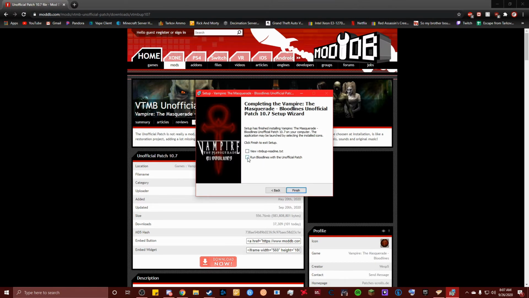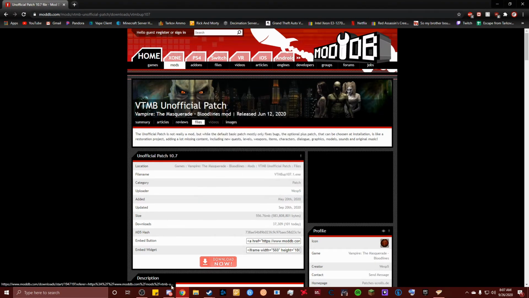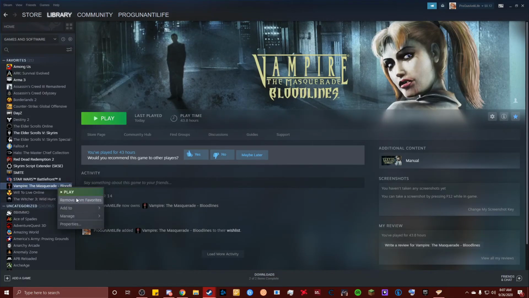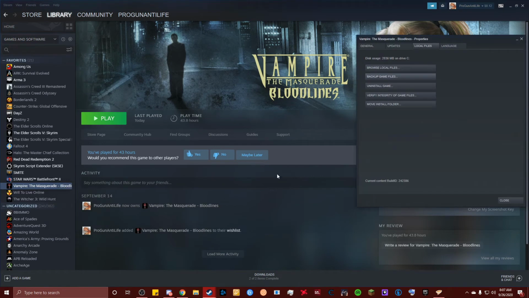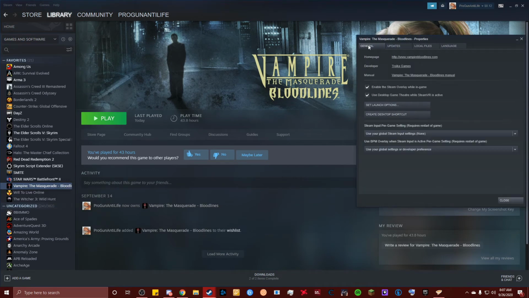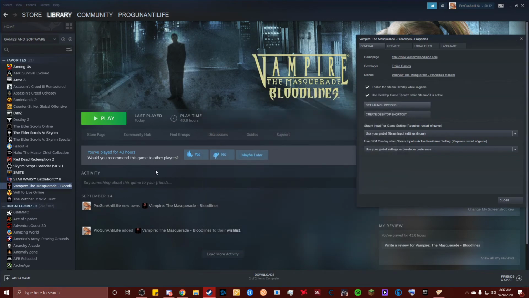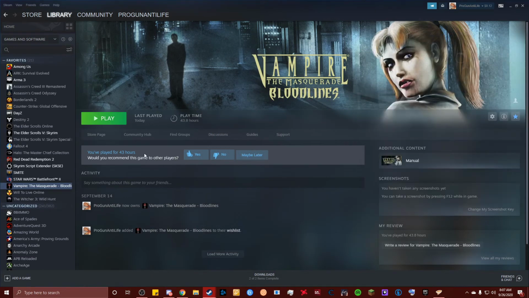uncheck these boxes, finish. You will then go back to Steam, right-click your game, go to Properties, go to General, and set launch options. And there you will paste this command. As you can see, I already have it, dash game unofficial underscore patch. No other alterations made to this. Hit OK. And that's it. You have successfully installed. So we're going to open the game and test.